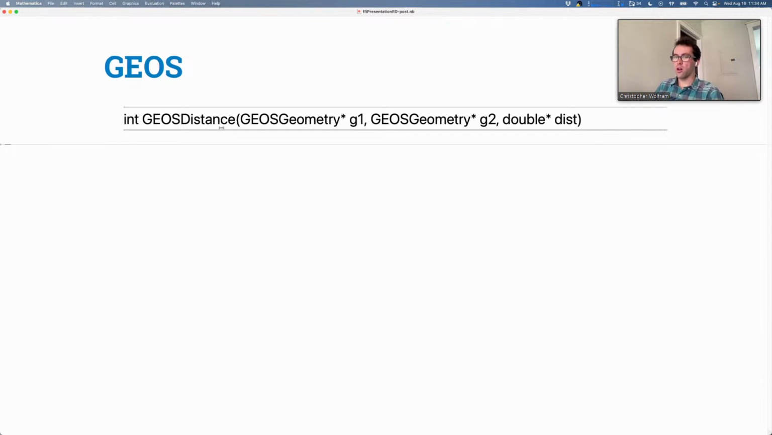There's a function in GEOS called geos distance, which takes two geometry objects and a pointer to a double, and will basically populate that double with the distance between the two objects. So now that we have a way of creating GEOS geometry objects, we can now also run operations on them like this.